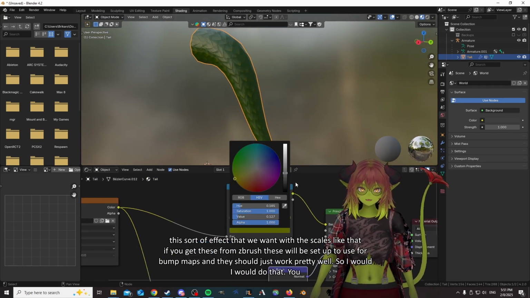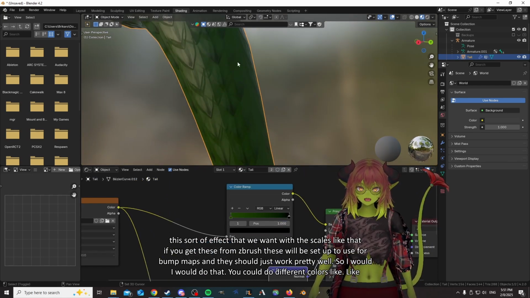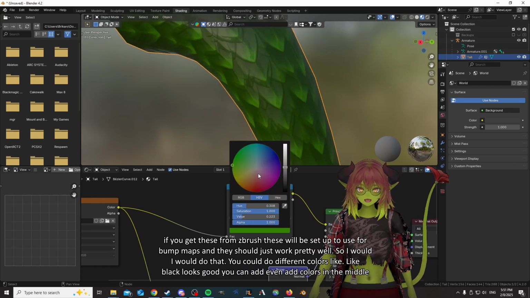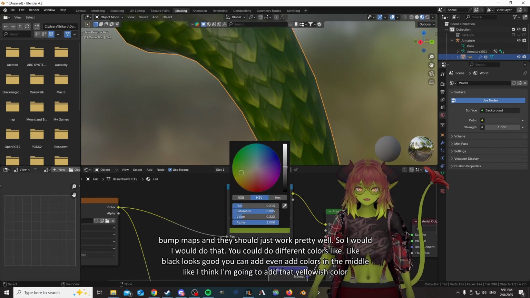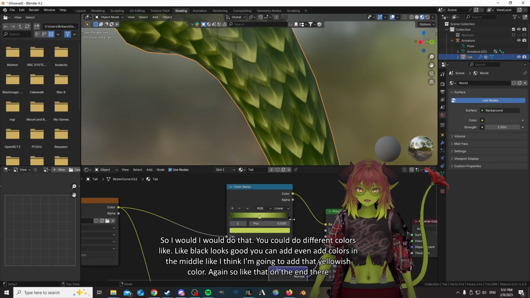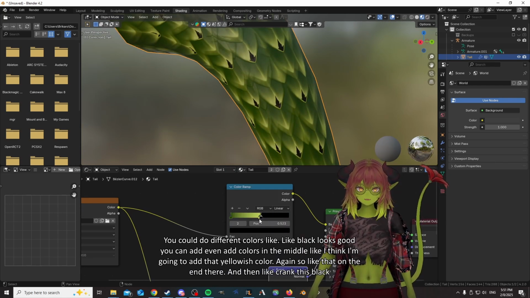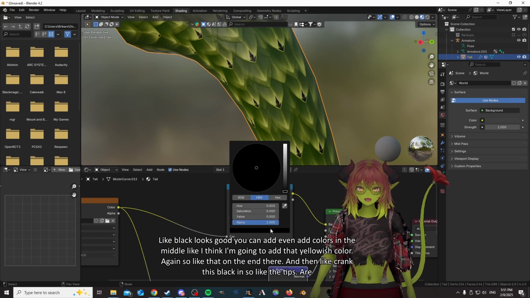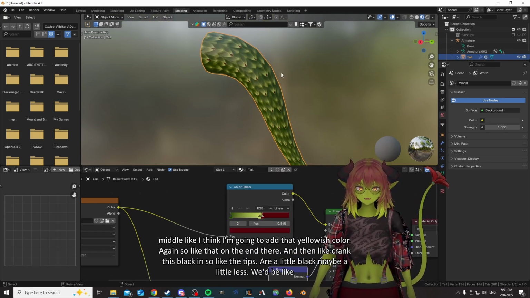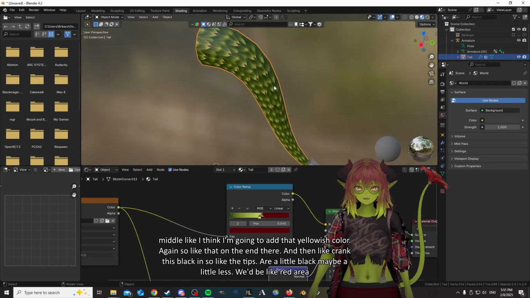You could do different colors, like black looks good. You can even add colors in the middle. Like, I think I'm going to add that yellowish color again, like that on the end there, and then crank this black in so that the tips are a little black, maybe a little less. We can do like red. There we go. Something like that.